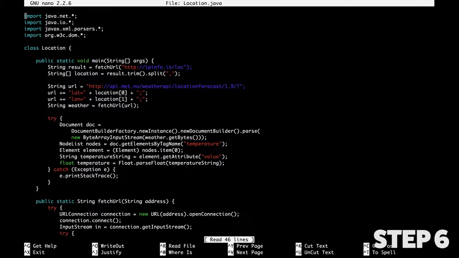To extract the desired attribute, we first parse the XML file into a DOM object, and then use DOM manipulation tools to get the desired element. A string is not a good representation of temperature, so to get an actual value that we can use in a program, we parse it into a floating point number.